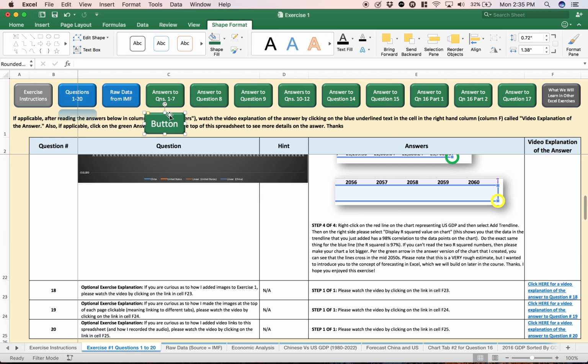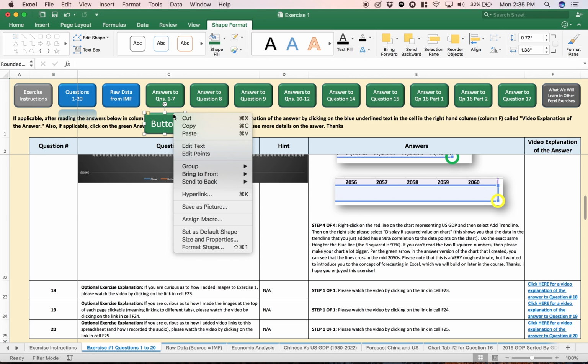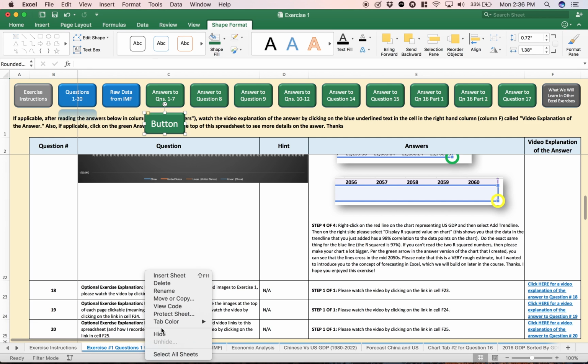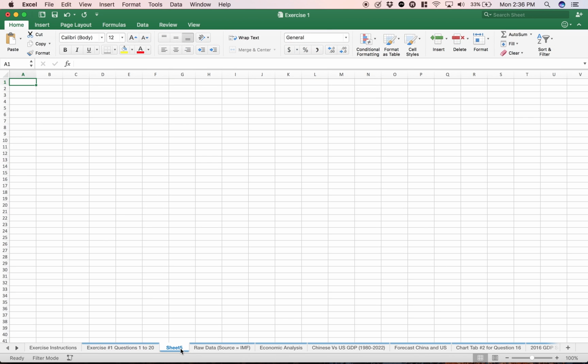Okay, now the fun stuff. How do we add logic behind that button to jump somewhere? So what you do is you right click and you say, hey, make a hyperlink for this guy. And then you create a hyperlink and it'll jump somewhere. Before I show you that, I need to show you one more really cool thing, okay? So what I'm going to do is I'm going to create a new tab. See here? Insert Sheet. That's a new tab. Okay, let's call it Sheet 5.